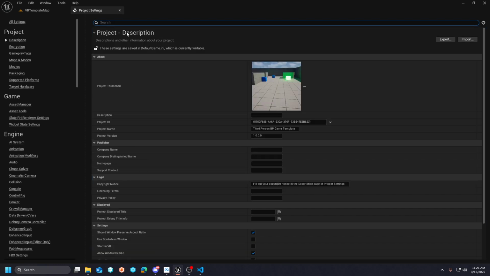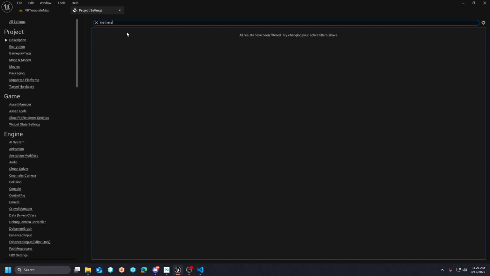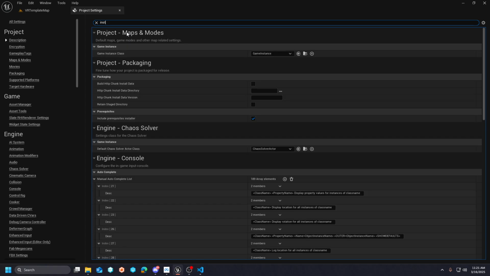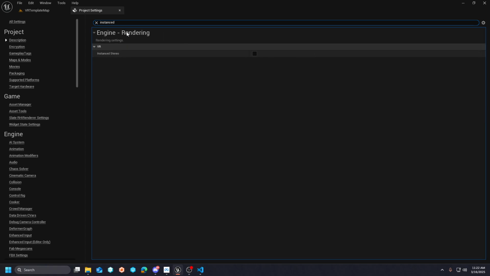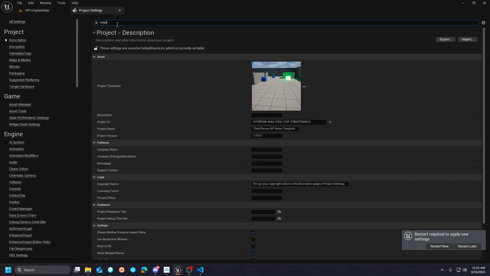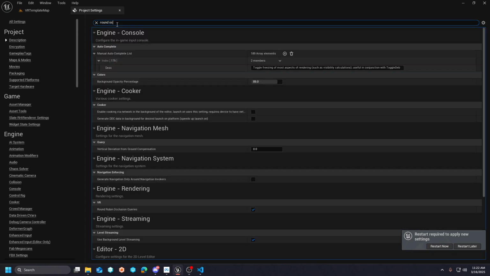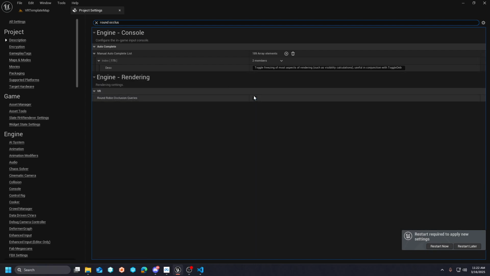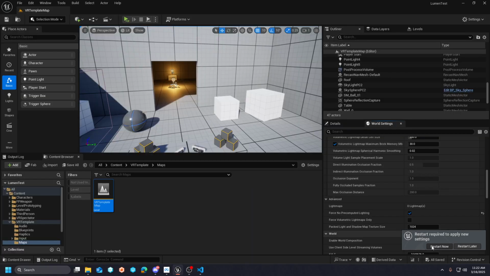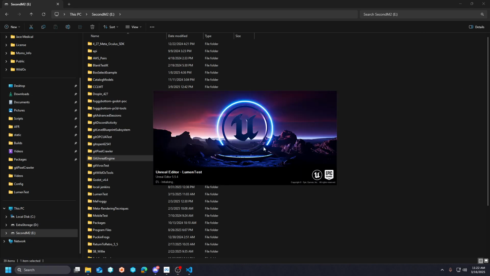For VR specifically, you're going to want to check instance stereo. By default, this may not be enabled in the third-person template, so you're going to want this enabled. And in round-robin occlusion queries, you can save a bit, so make sure that is enabled. So yeah, I'll let this restart real quick.